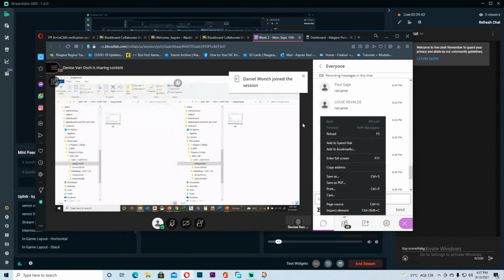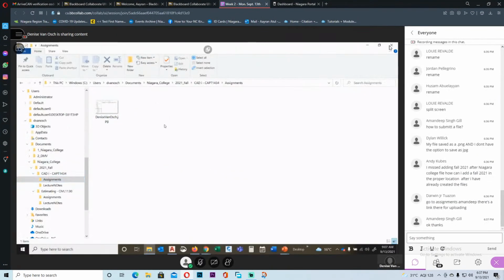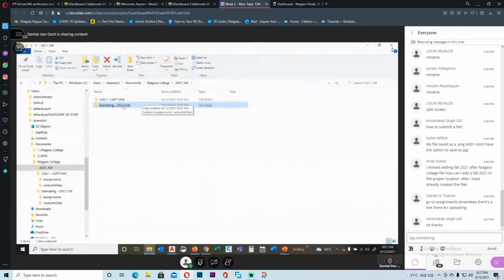If you need to move a file, what you can do is drag and drop. So if I wanted to move estimating into a different location, I just drag and drop. It allows me to move it into a location. If I use the Control key and drag and drop, that allows me to copy it. If you want to copy it, hold the Control key down and then copy.